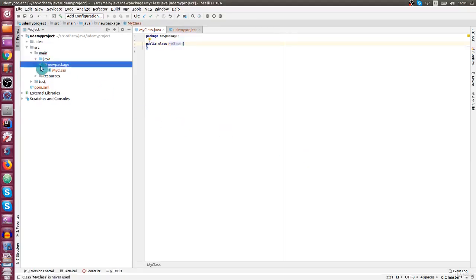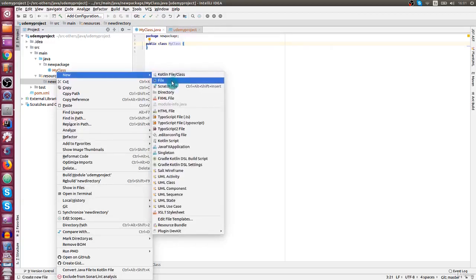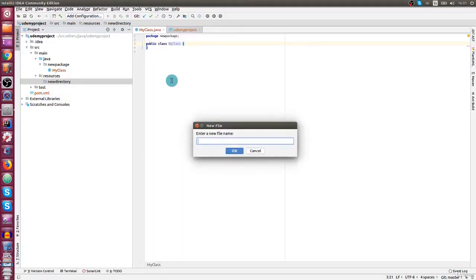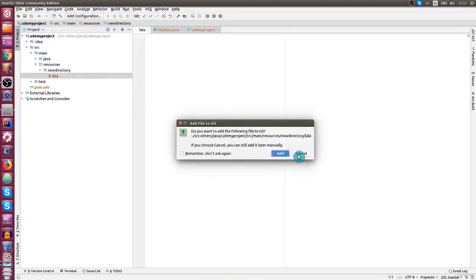Here we have the class we have just created and we are going to create a new file in the resources directory. Right-click, New File. As we haven't put any extension to the file, IntelliJ is asking us what the file type is, because IntelliJ will have different rules for different types of file, like the color scheme of the text of the file. For now, we are just going to set the type to text.